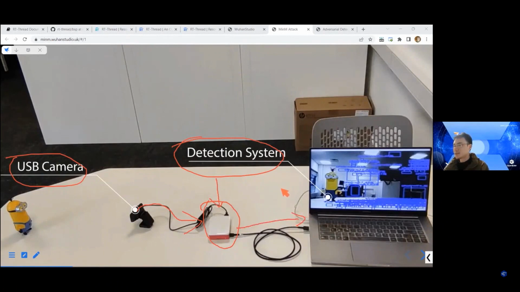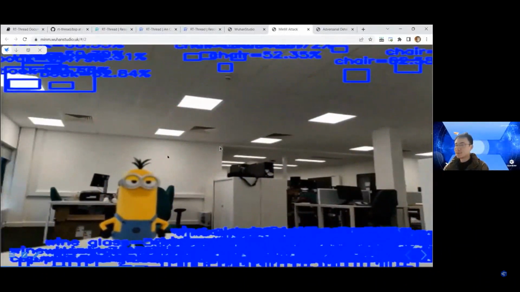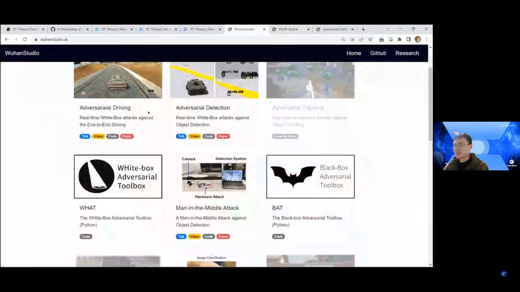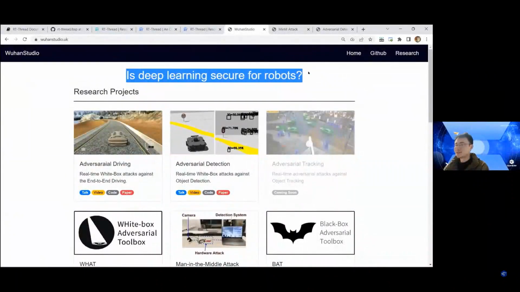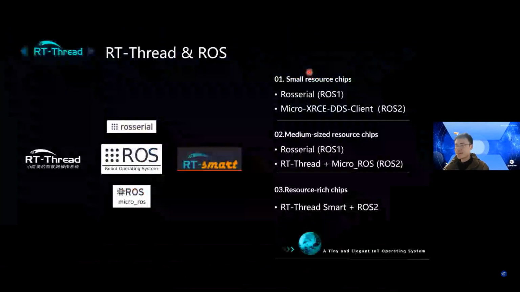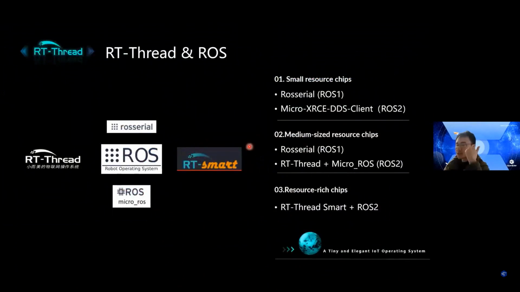The operating system has no idea the camera is under attack. After injecting the perturbation, as you can see here, the object detection model detects a lot of different objects everywhere. This is how we use a Raspberry Pi to attack an object detection system in real time. So we should really think about deep learning security for robots. So this is a brief introduction to ROS and RTOS.